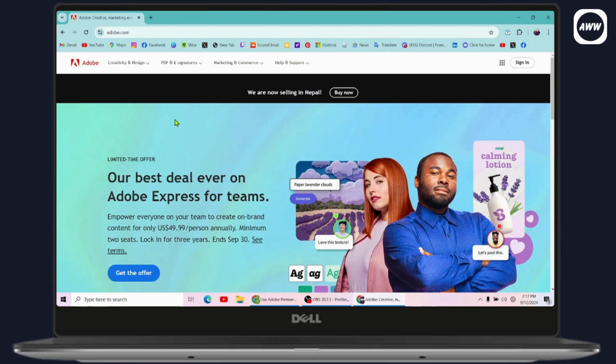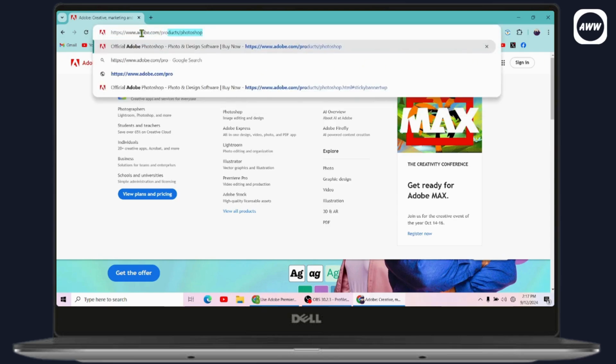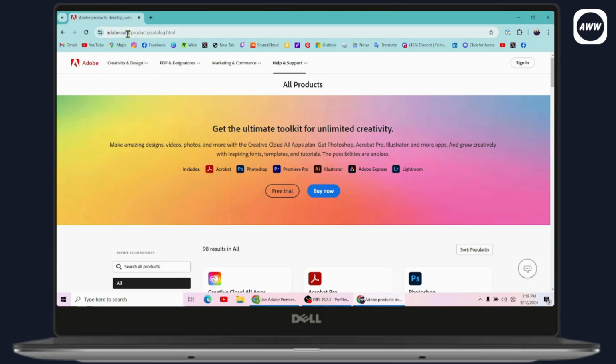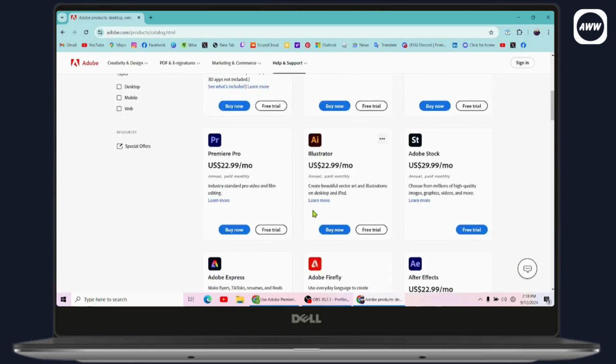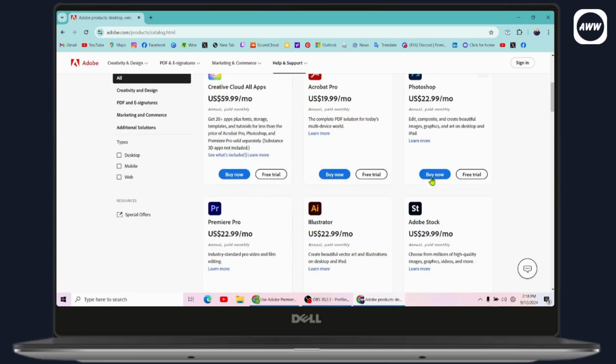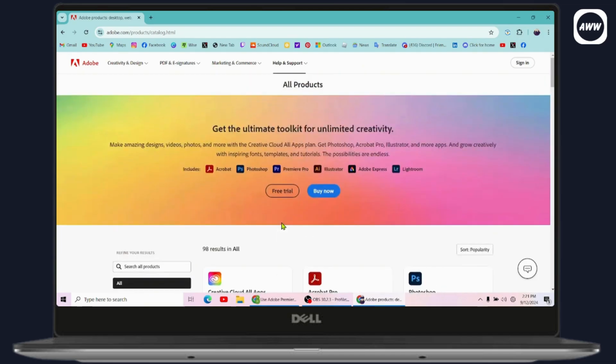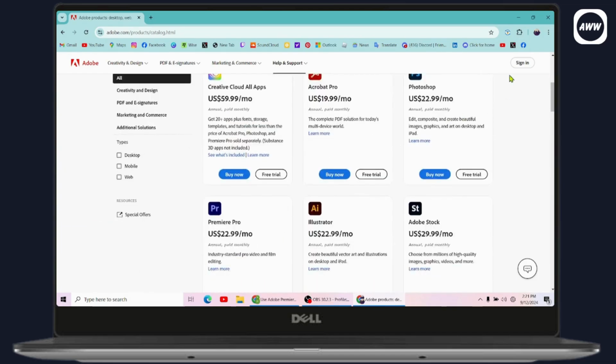So once you're on the website, you just need to simply go with the products option, which will be on the upper right, or you can simply go with the search again and then go with www.adobe.com/products. And once you search for adobe.com/products, then you will get this kind of interface where you will have all of the products, right? So you can simply go with the Creative Cloud, your Acrobat Pro, Photoshop, Premiere Pro, and everything.